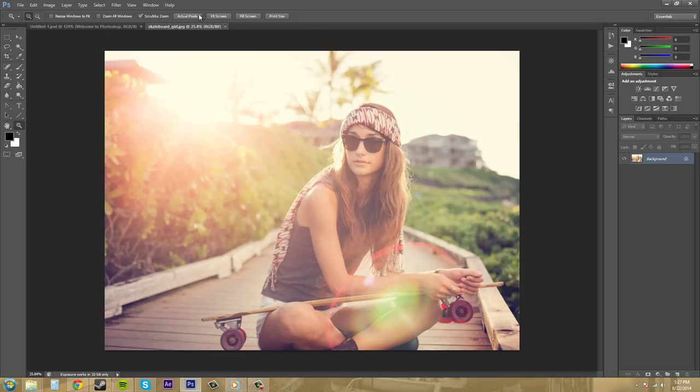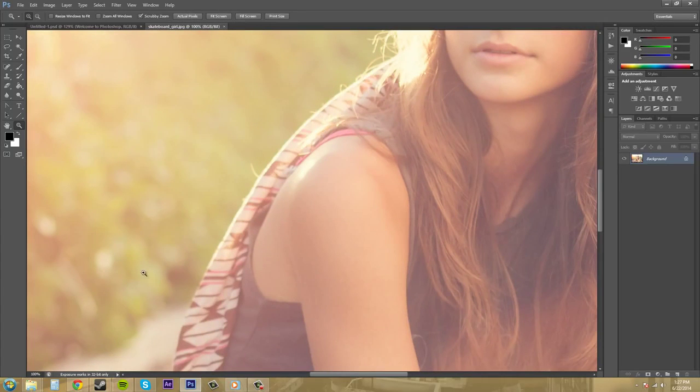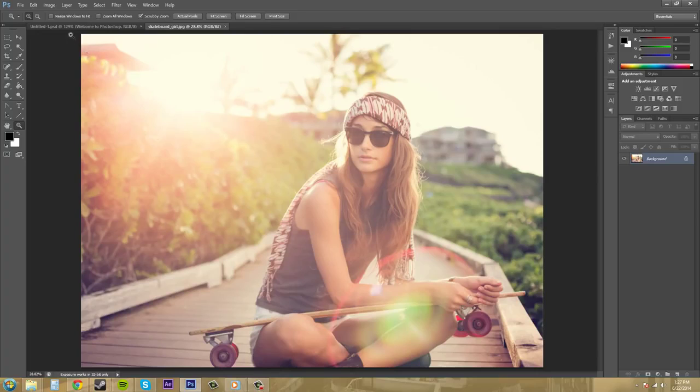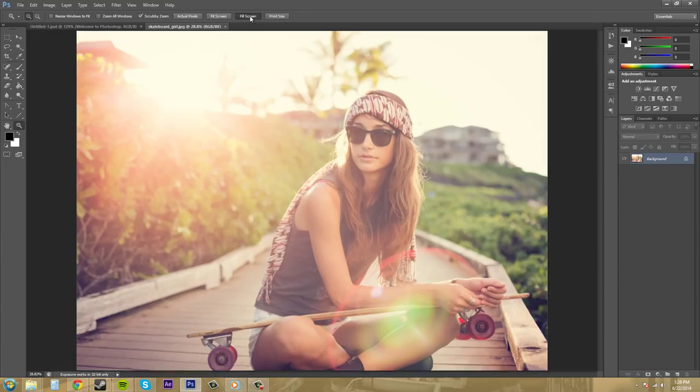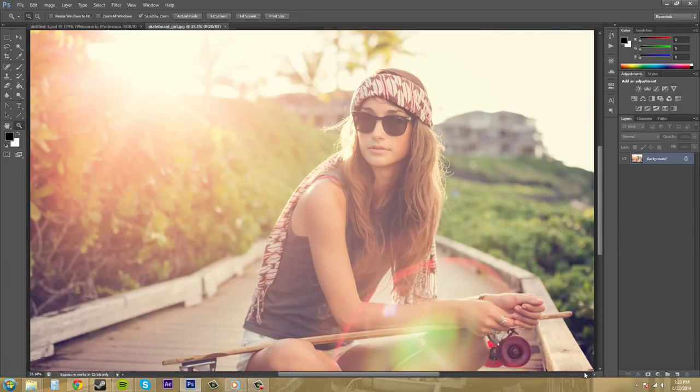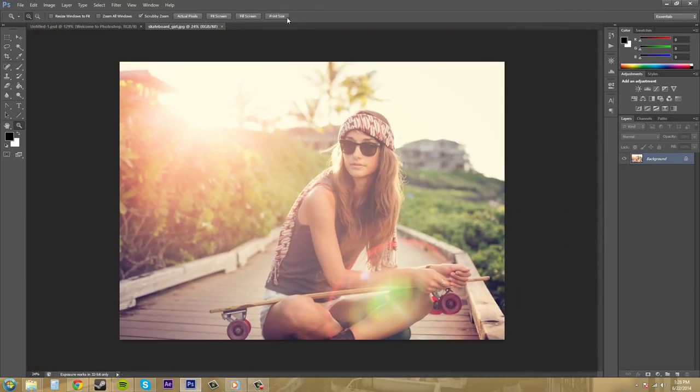Now we've got a couple buttons going on up here: actual pixels, fit screen, fill screen, print size. So if we click on actual pixels, it's going to zoom it to pretty much 100%. If we go to fit screen, it's just going to fit the entire screen with the image. So right now this image is large, so it's at 28.82%. If I click on fill screen, then it's just going to fill up the entire screen, even if it has to cut off the edges. And print size is how big this is going to print on some paper or something like that.